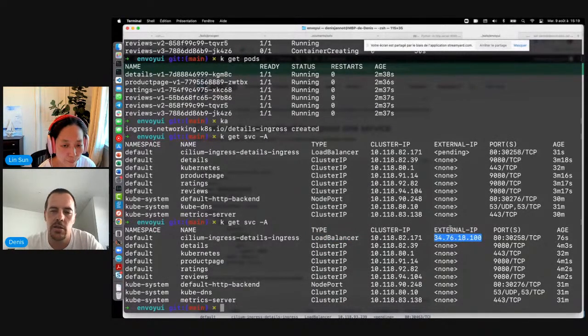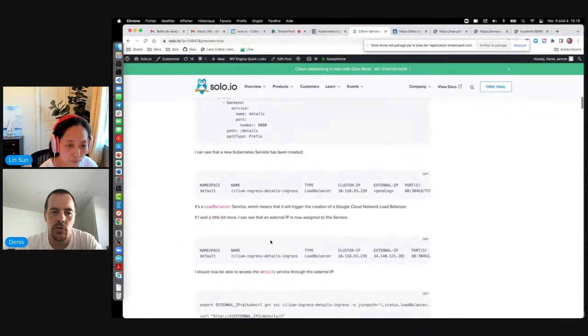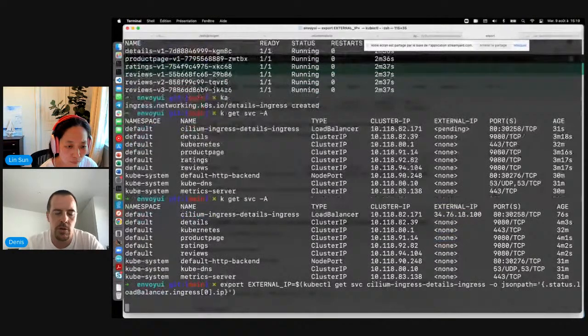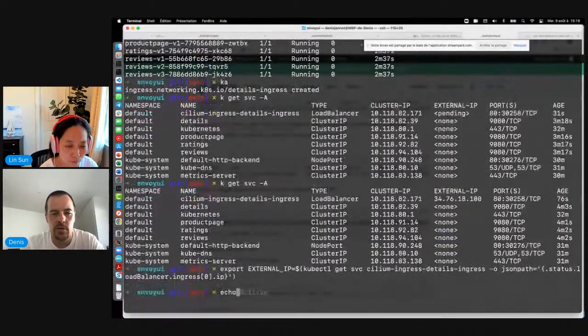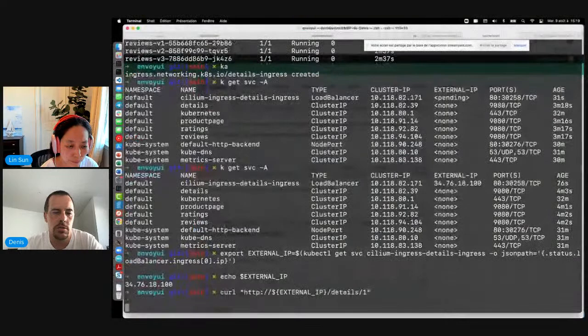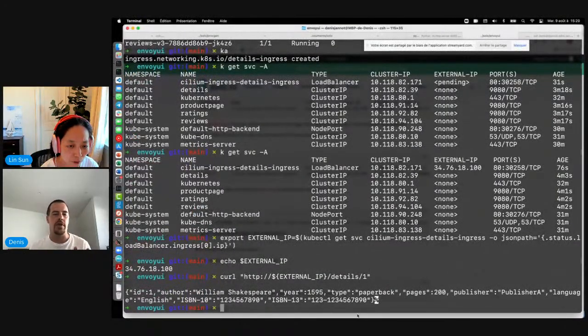So that means that here I get this load balancer created, and now I can access my ingress through this IP. If I set this environment variable, which you will see is just this IP here, now I can send a curl and get my details, right? So that's fine. You can now, through the external IP, access your detail service in the cluster from your laptop, which is outside of the cluster.